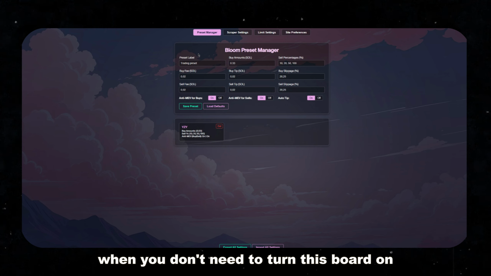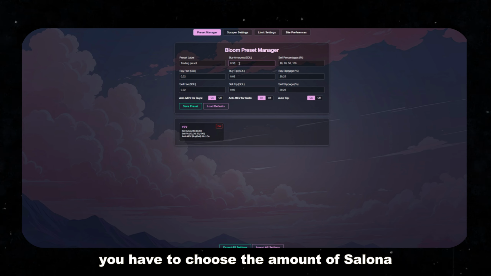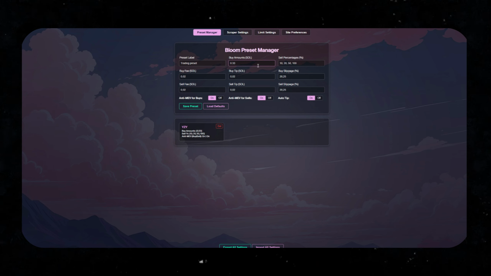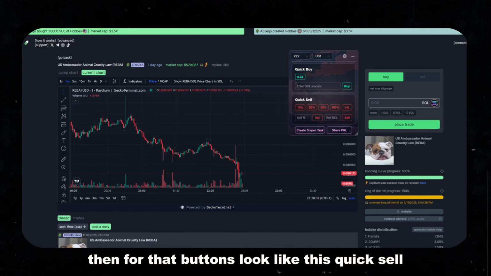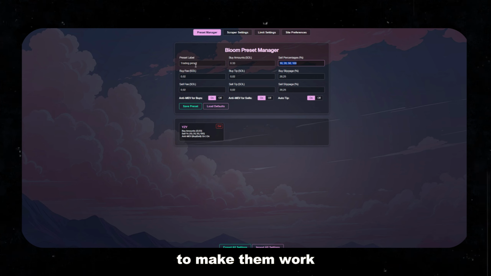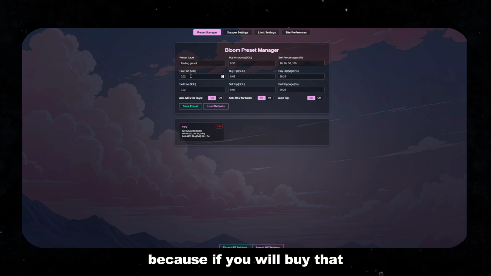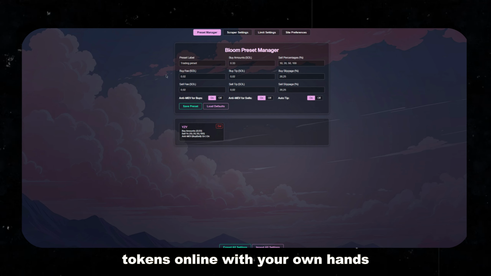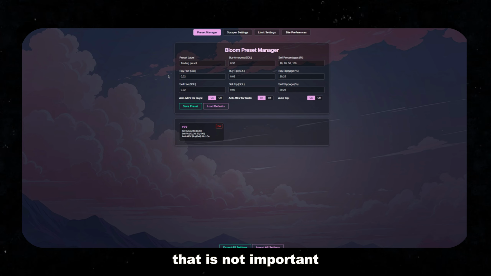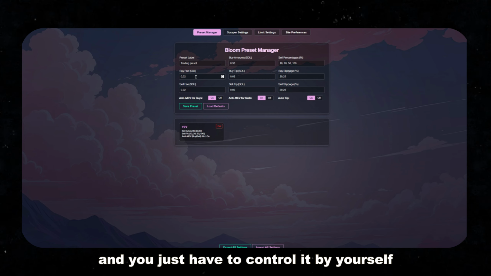After you deposited Solana on your wallet, you have to choose the amount of Solana which will be used for trading. Then for the buttons that look like this, quick sell, you need to write them using commas to make them work. Now let's talk about these two labels. They are not really important, because if you buy those tokens online with your own hands, the price will dump and pump really fast and you just have to control it by yourself.